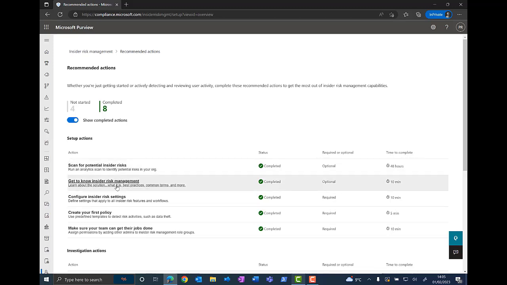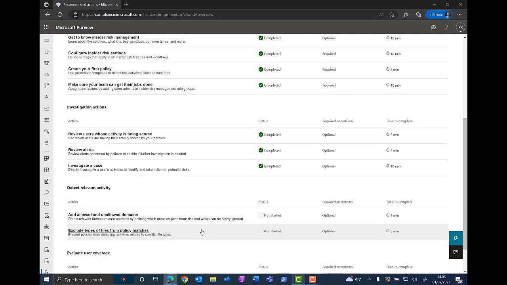Then you can take some steps to learn about insider risk management, learn about some best practices and common terms and so on and so forth. You can configure the settings that apply to insider risk, features and workflows. You can create your first policy. So there's lots of handy little steps that you can take in relation to the setup actions. You don't have to do this from here, but if you're not quite sure what to do, you get a very, very handy step-by-step guide on how to get you going with this technology.